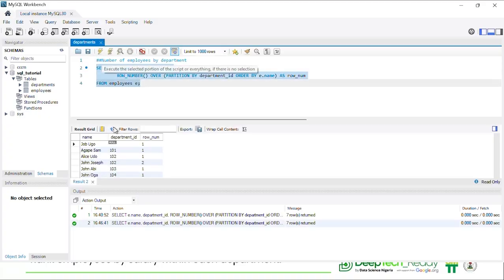So we can see our resulting set. We have John Ugo, who doesn't have a department ID. It has a row number of 1. We have Agape Sam, who belongs to the 101 ID department, has a row number of 1 because he's the only person in that department.